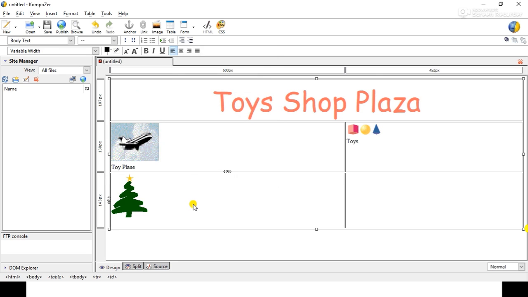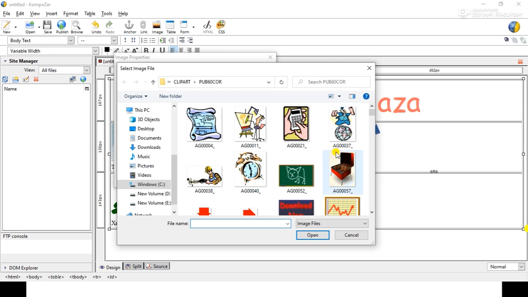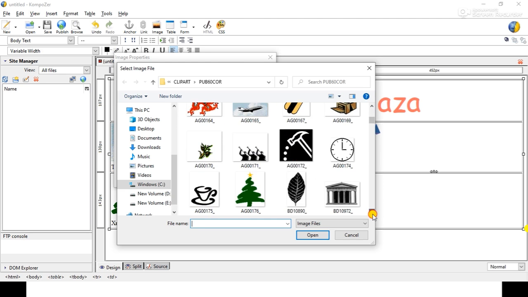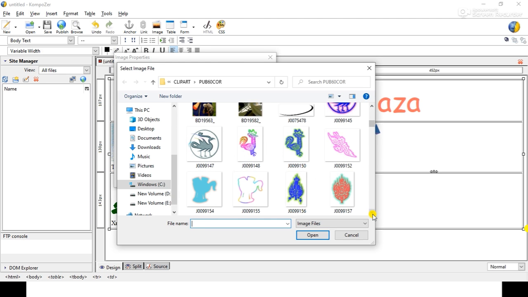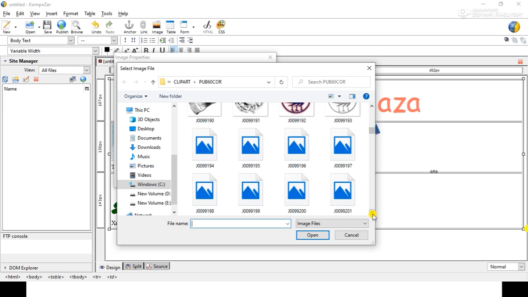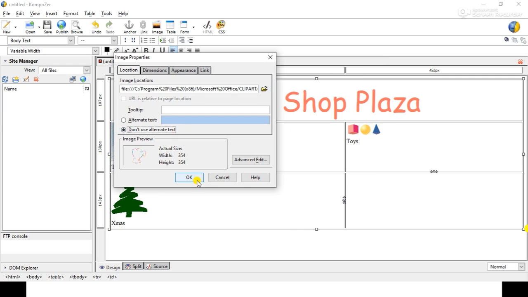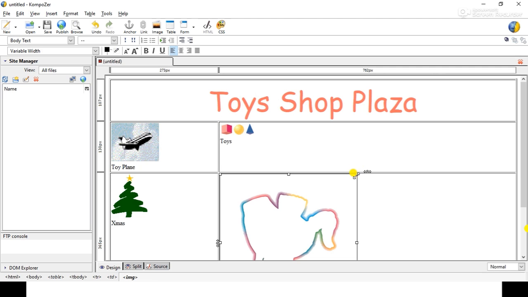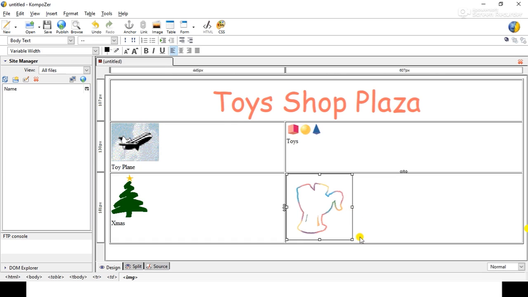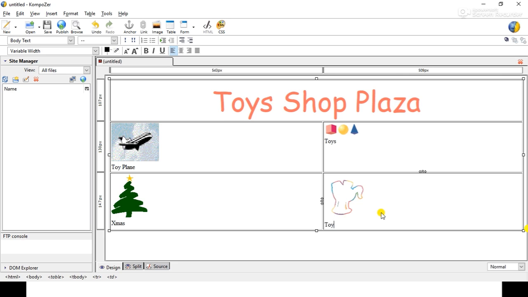Now we will write Christmas and this last option. Open. Select this image as per your requirement. Open. Do not use alternate text and OK. You can resize these images also as per your size, and give this a name, suppose toy.